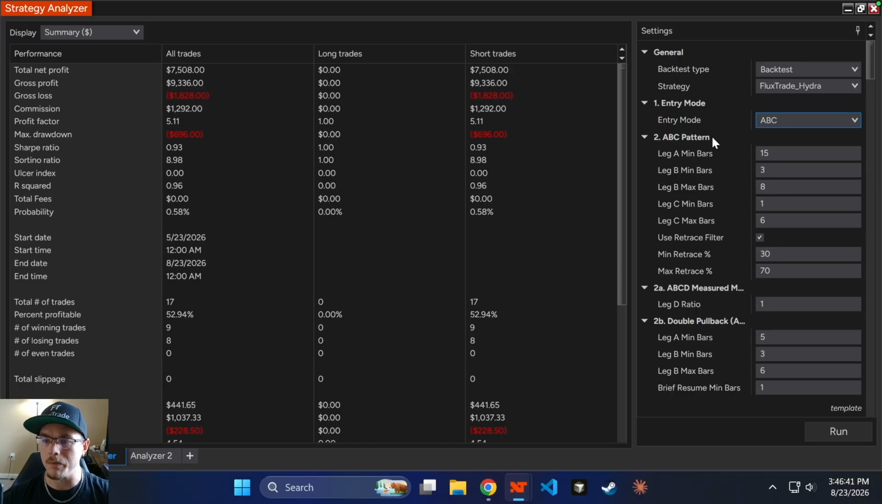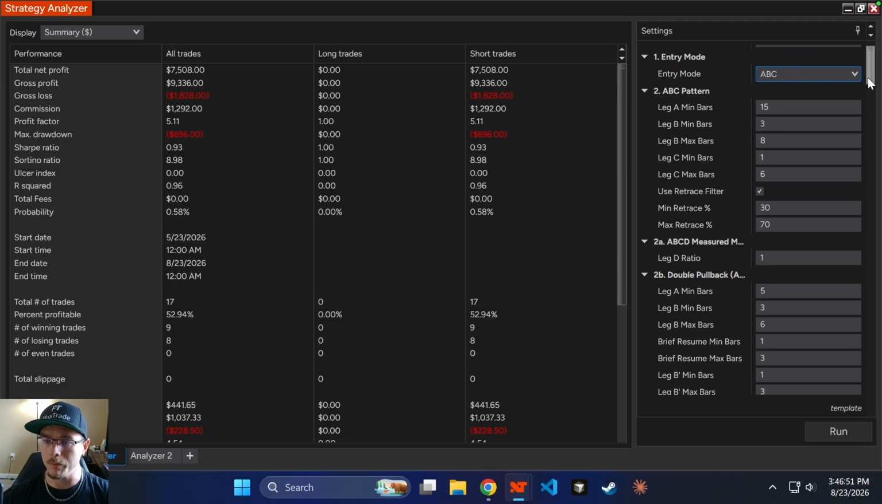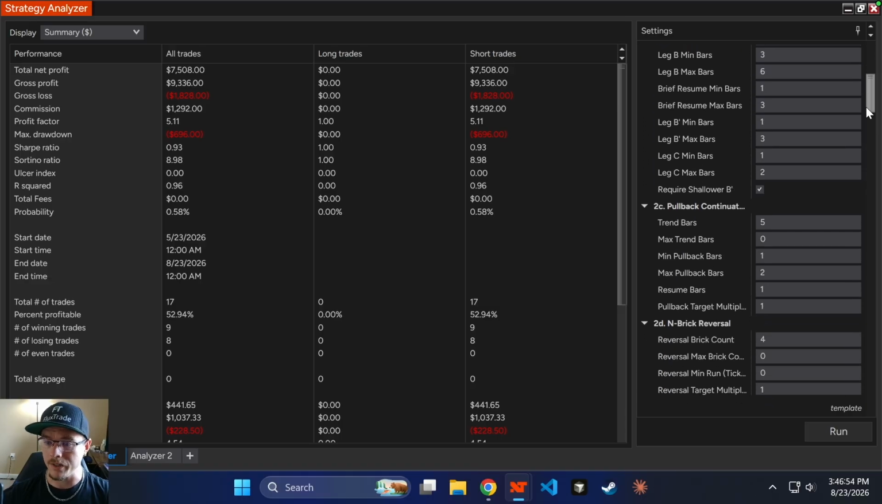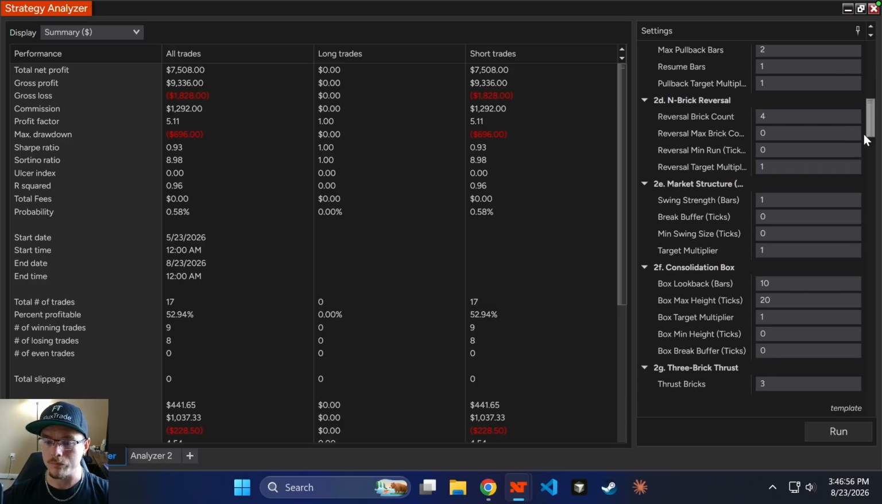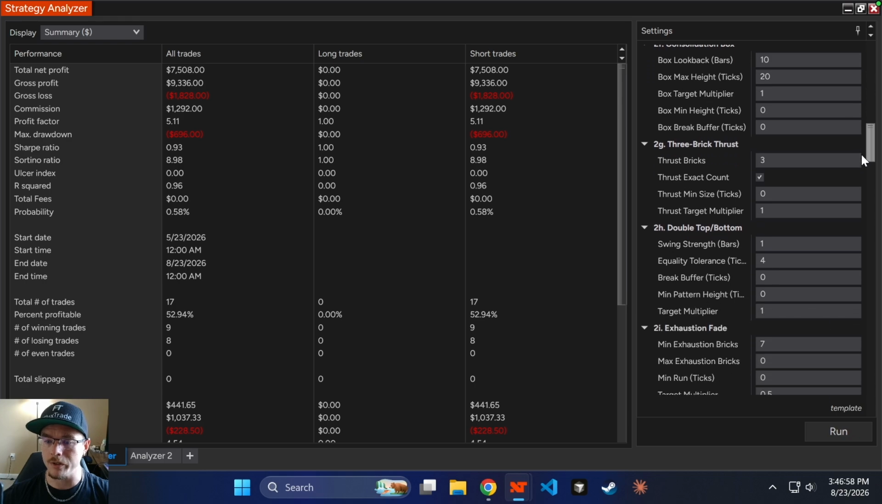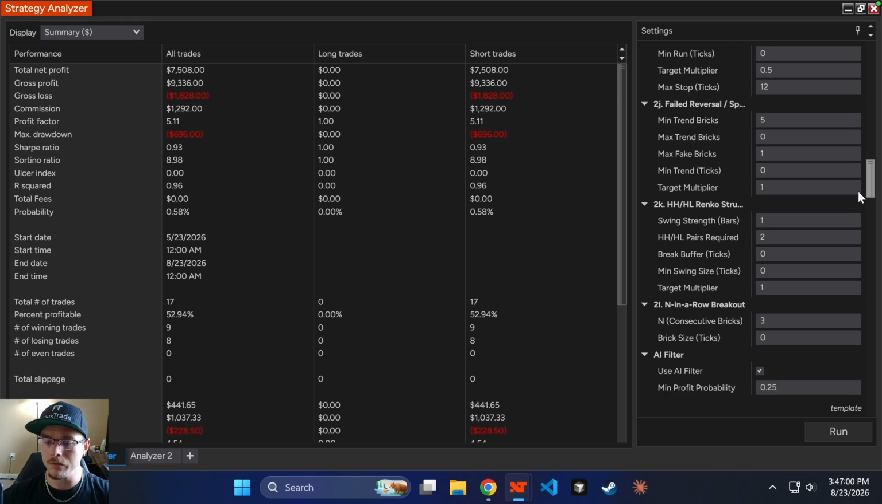So ABC, there's ABC pattern. ABCD, there's ABCD pattern. Double pullback. Now, the one I trade most often on this is ABC. It's the one that's been most reliable to me. But you're welcome to backtest whatever you like on this. So these are all the separate entry mode settings here.